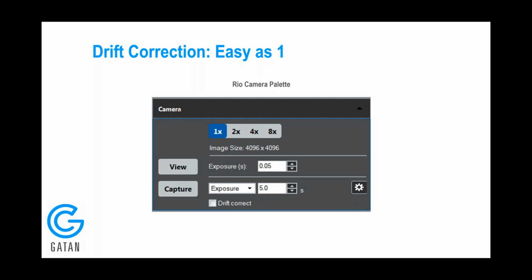Setting up for automatic drift correction is really easy as well. You basically check the drift correction box and the software does it all for you after that. The way it works is, because we have a CMOS sensor and we are running the camera really, really fast, we get many images within a second.